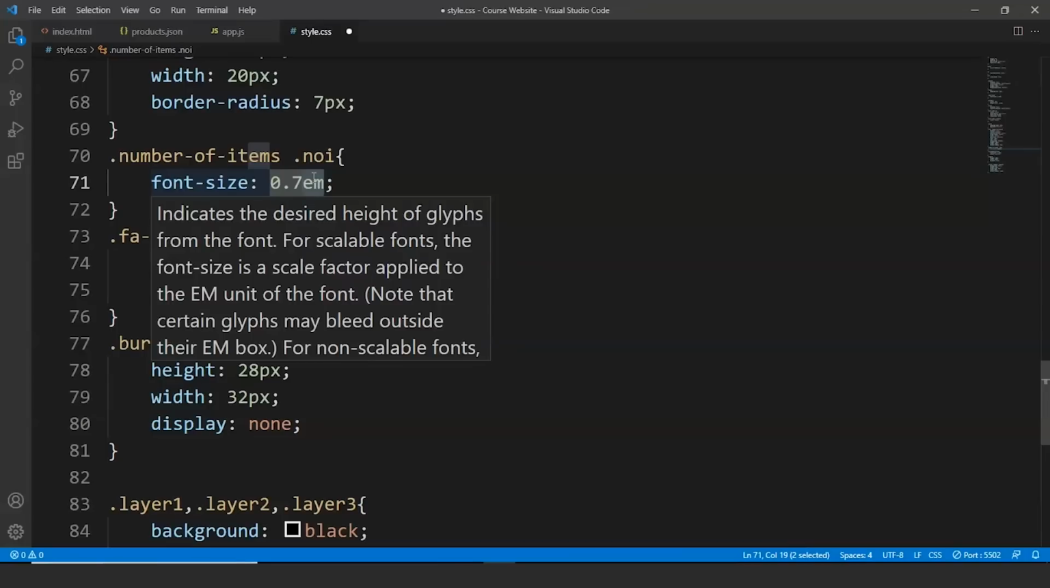That's why we are using em, and if you try it yourself you'll get to know better. So just try using em, and you can also use rem or pixel in this case, but for now we'll use em.